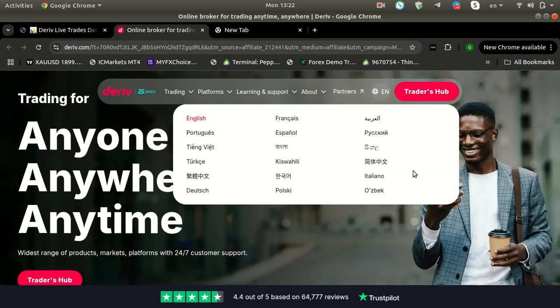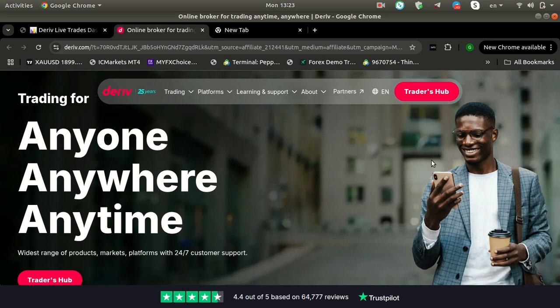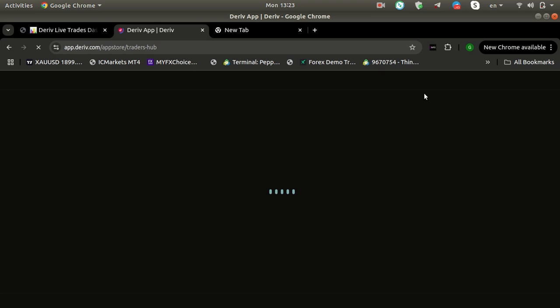It tells you the Deriv account over here, or to log in. For me, because I have Deriv, I can click on this Traders Hub for me to open up the Deriv Traders Hub. The Traders Hub is like the home page for Deriv. You have a Deriv account, okay? So I'm going to click on that. Load here.